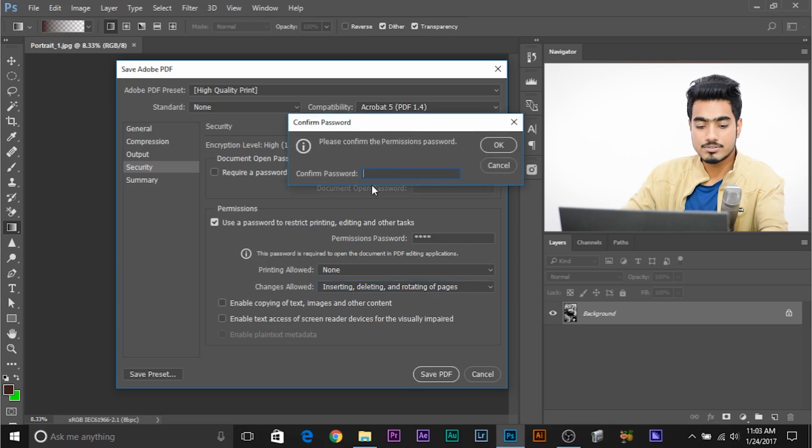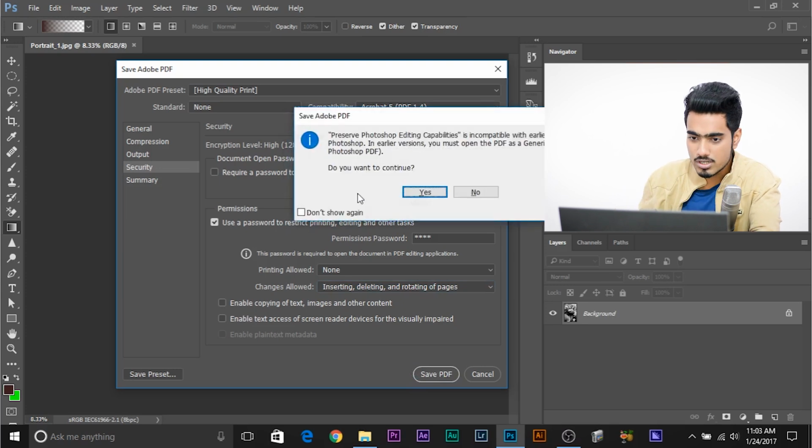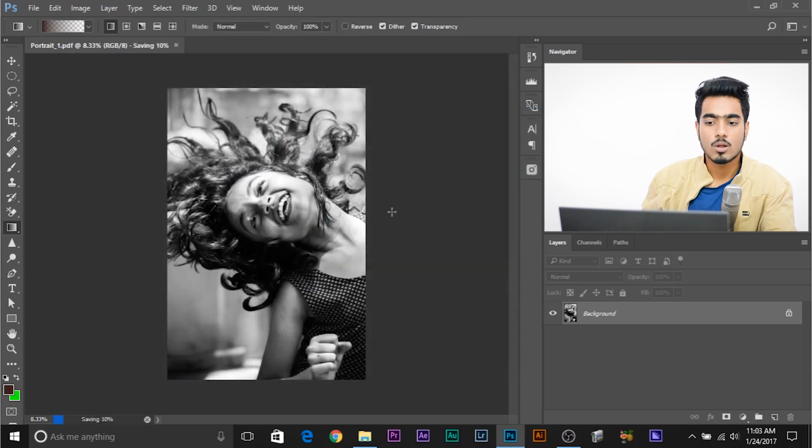Okay, confirm the password that you gave it, 1234. Click OK. Do you want to continue? Yes. Now wait, it's saving the image. Let it finish the saving, then I'll show you how it actually works. So it has saved the image. Let's minimize Photoshop. Let's close this document.